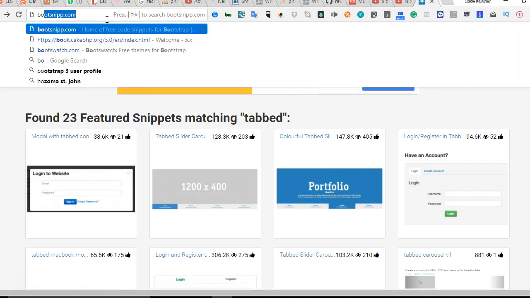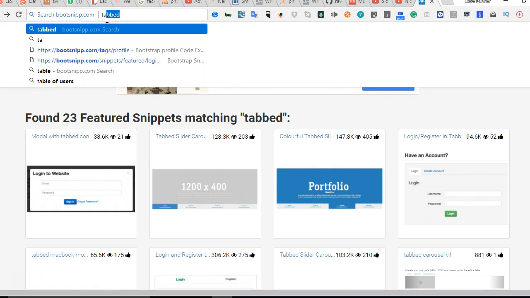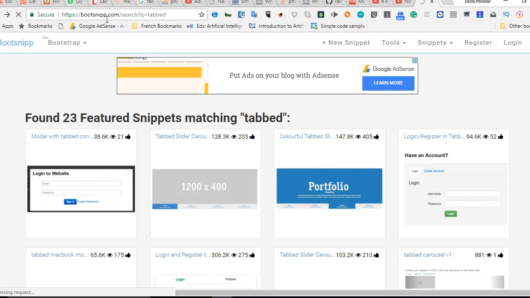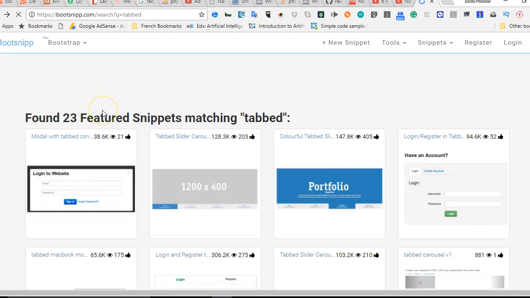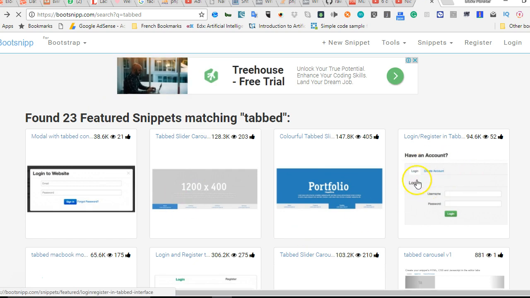So we have bootsnip.com here. I'll just hit the space bar and then I'll search for tabbed. So it opens a search result for sample Bootstrap codes that is tabbed. Okay. So I'm looking for something like this that will give me 2 tabs. So we can just say users and others.